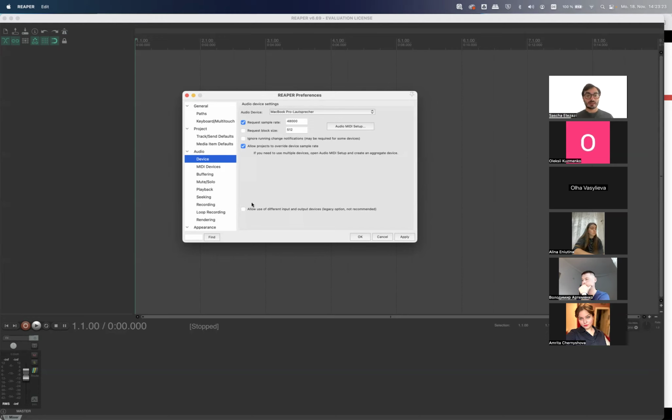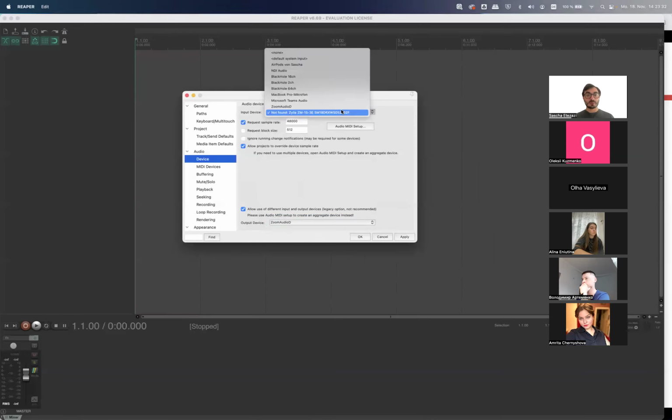Now, for my use case here, I actually have to do something a little different. I have to use separate devices for input and output because I'm using Zoom and I want to show you things. But usually you only have one audio device, but you can also change it.